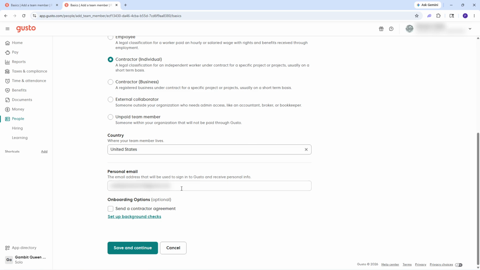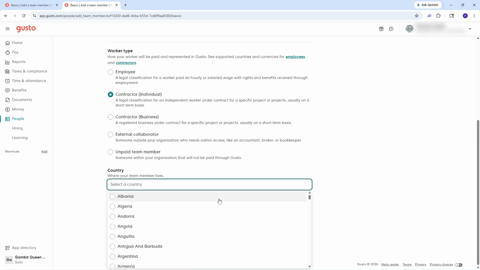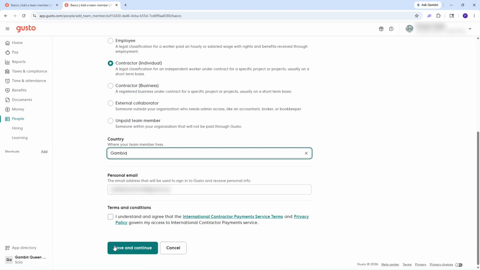After that, choose the contractor's country. Make sure this matches where the contractor is actually based, since country selection can affect the available setup fields and payment options. You may then be asked again to enter the contractor's email address as part of the setup flow. Go ahead and provide it, and once everything looks correct, click Continue to move to the next screen.